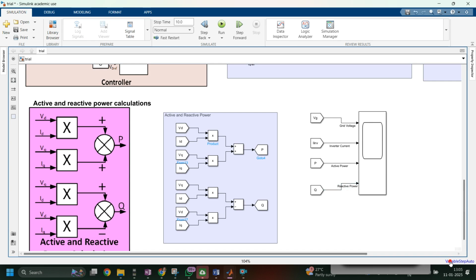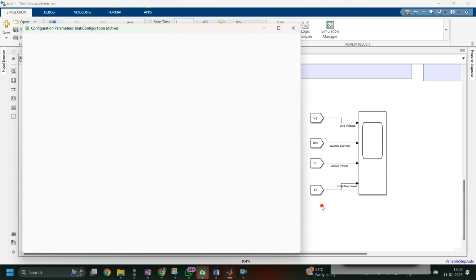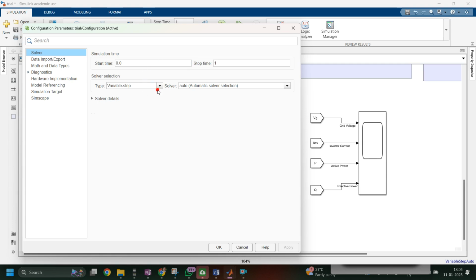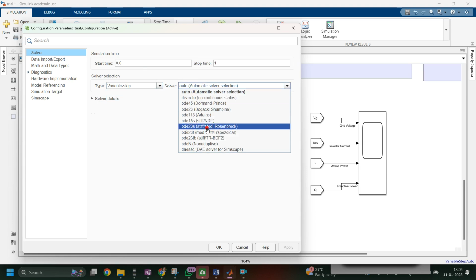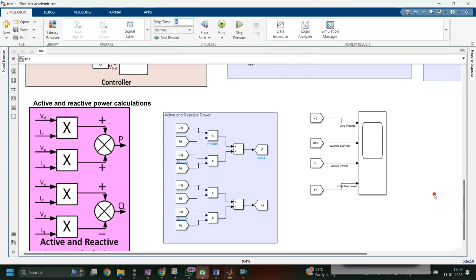So before running, we have to do the simulation setting. I need this simulation up to 1 second. Click on the solver information. Keep this solver as variable step and select the ode23tb stiff trapezoidal solver. Apply. Okay. One more block is needed, that is a power GUI block.